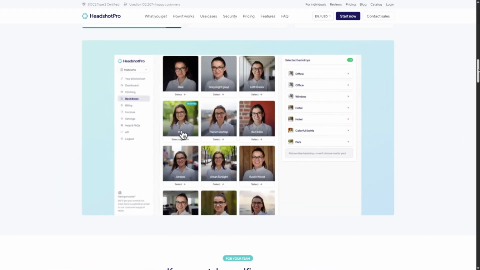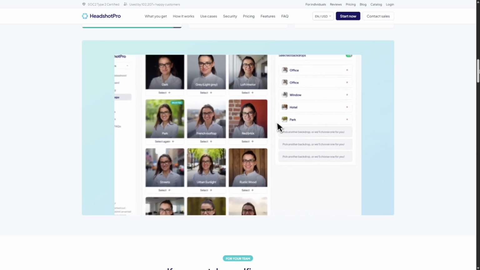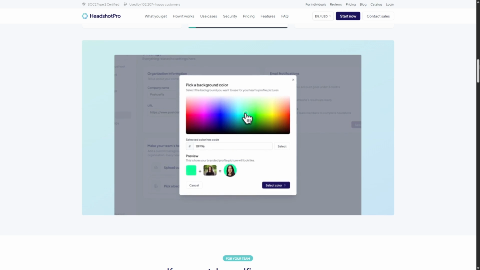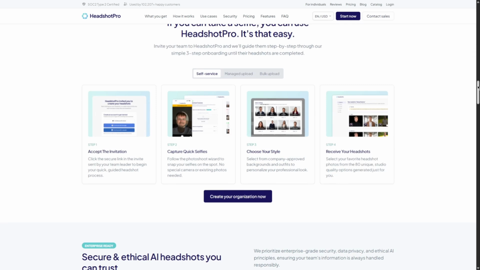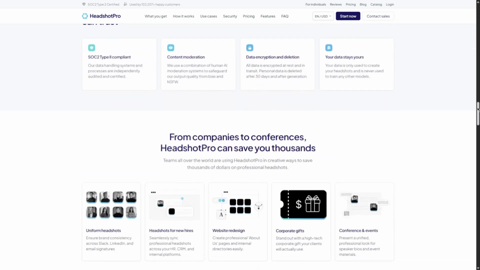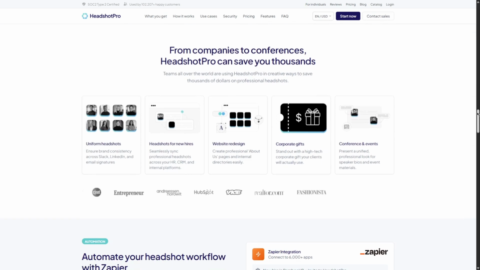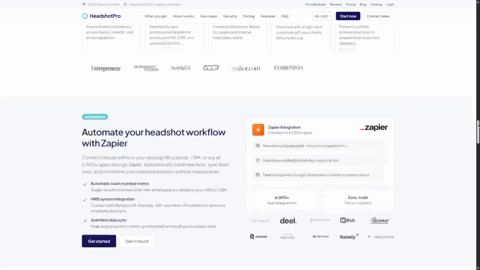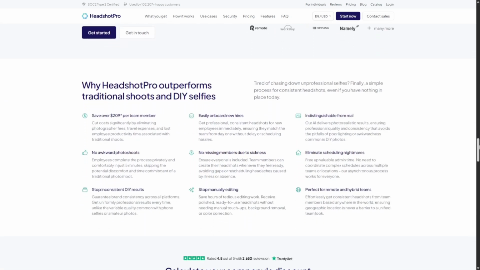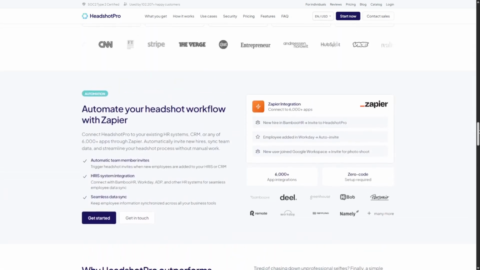It also includes an integrated cropping and export tool, allowing for quick optimization for platforms like LinkedIn, Google Workspace, and Slack. All generated headshots are high resolution, suitable for both digital and print use, with a commercial license included. The service also offers a redo option and satisfaction guarantee. The platform's biggest advantage is its frictionless and cohesive output for teams.